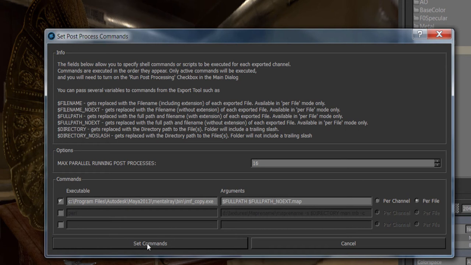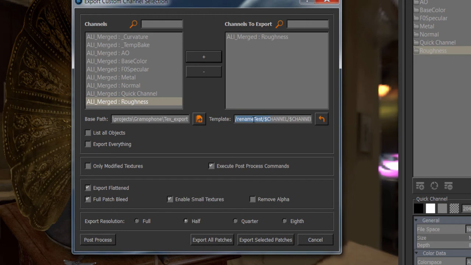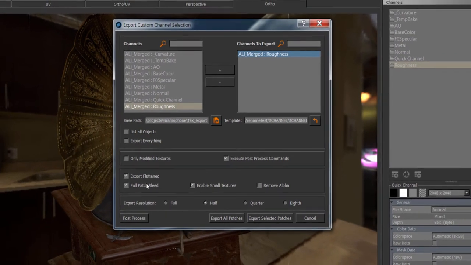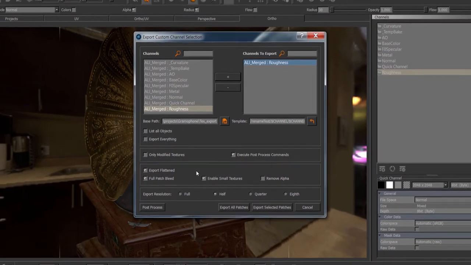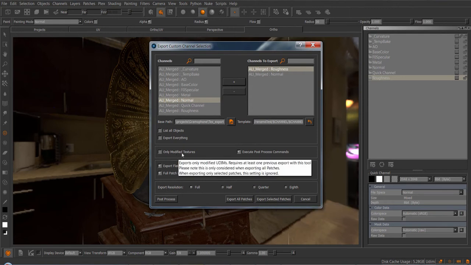So let's set this as a command and just export something. Just gonna check all this. Execute post-process commands is turned on, and I'm just gonna set this to export our patches. Oh, by the way, as you might have noticed, you can also export selected patches now. It's been missing quite a long time, so you can add multiple channels and export selected patches for multiple channels, which will actually override the modified texture settings.